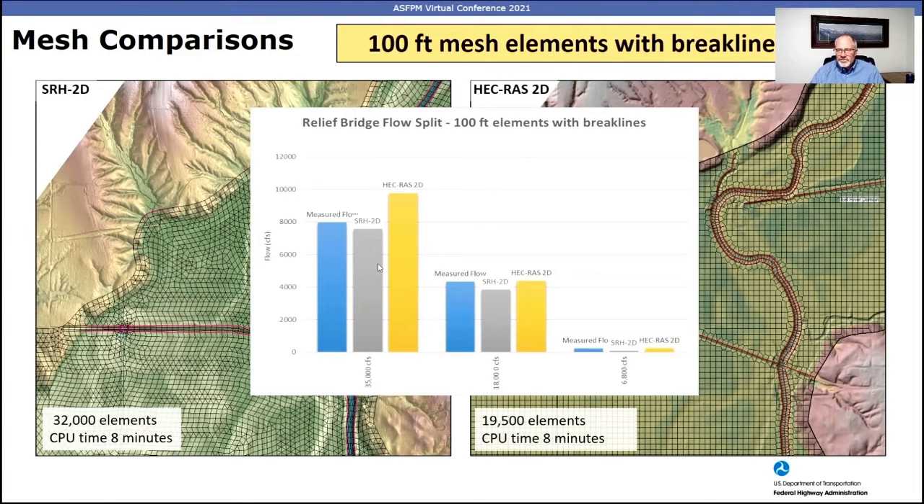I looked at several other scenarios, looking at depth varied roughness, looking at changing the mesh resolution through the bridge openings. And there were some minor improvements, but not what I was looking for. So this is something I'll continue to have to look into further.